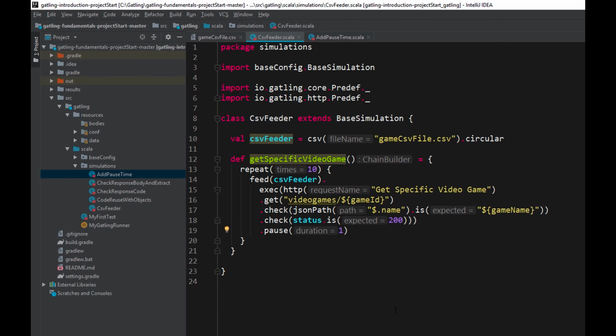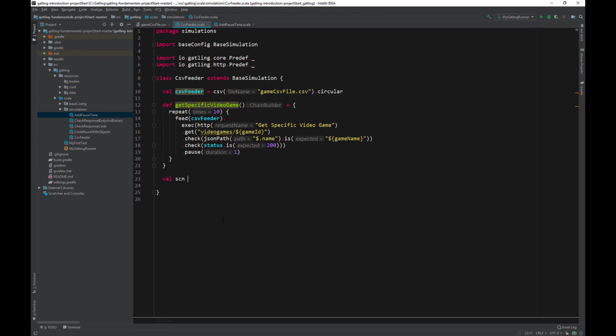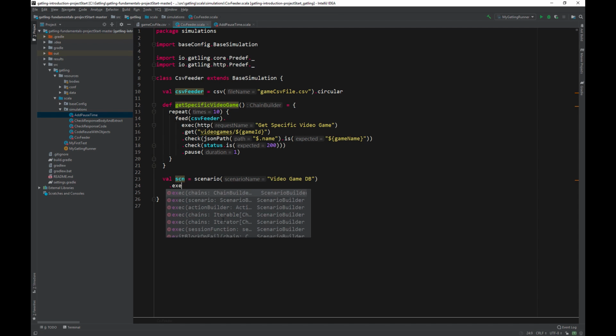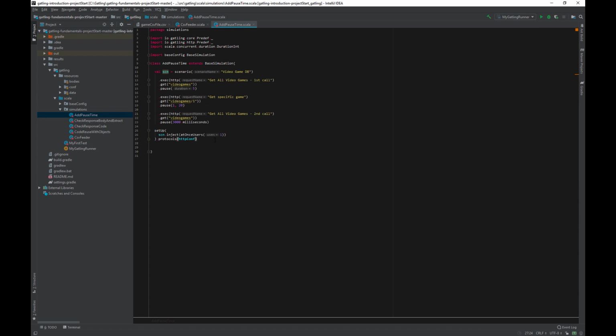Let's finish the script with the scenario definition and the load scenario. Type val scn equals scenario("video game db").exec(getSpecificVideoGame). We can copy the load scenario from a previous script, as we are still just using a single user.